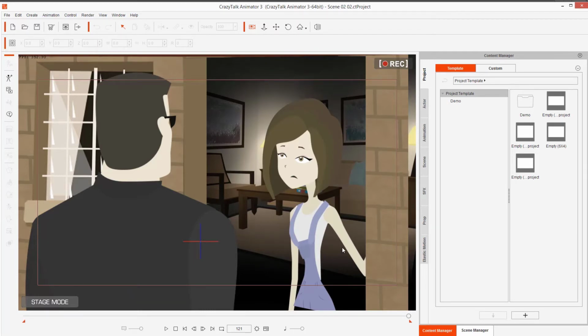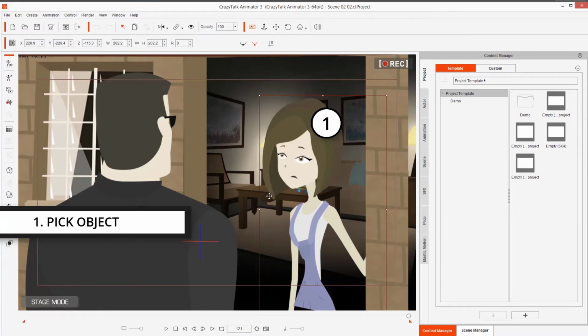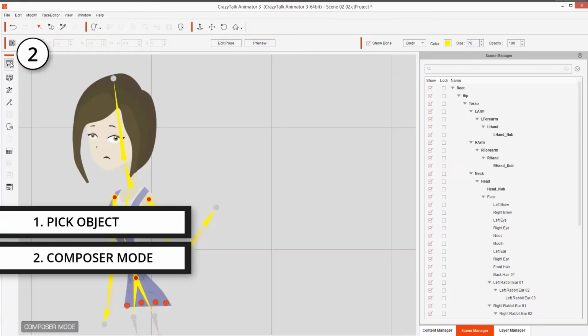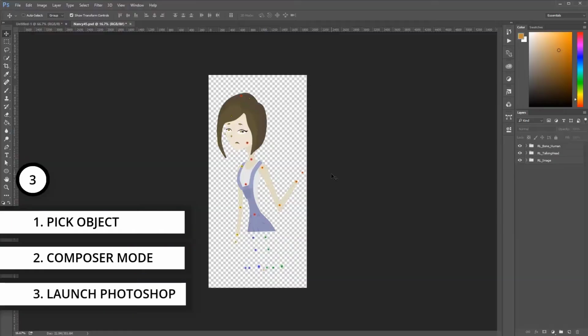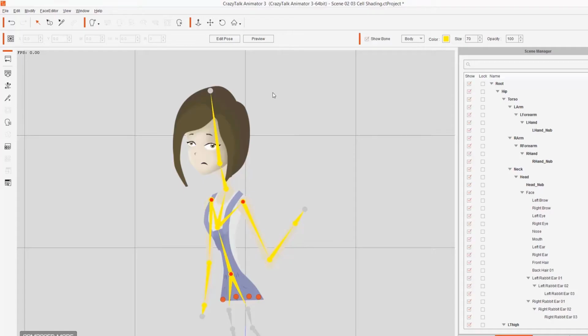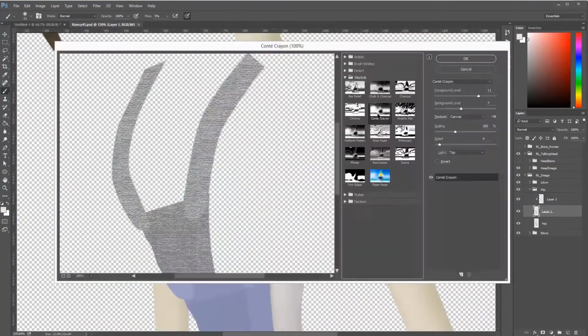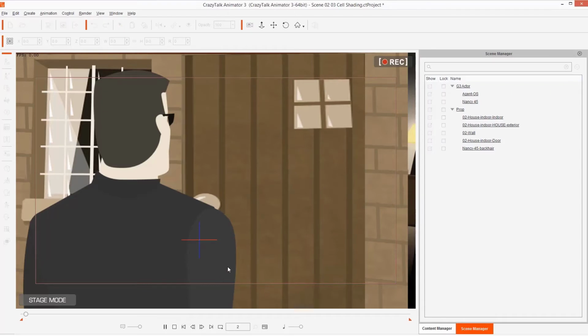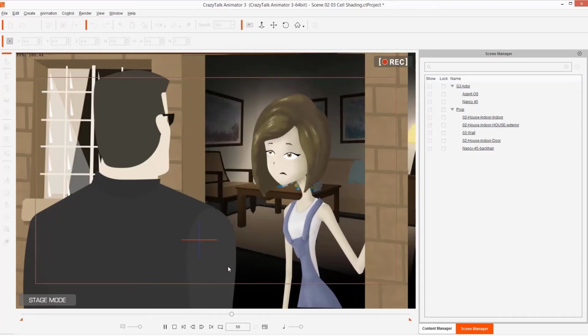How? Well, in CrazyTalk, you can do this in three simple steps. First, you pick the object you want to improve. Then you open Composer mode. Then you open it in Photoshop. That's it. Once you have it open in Photoshop, you just apply all the shadows and texture you want, and then you just save it. Yes, as simple as that. You save it, and that will update inside CrazyTalk Animator.